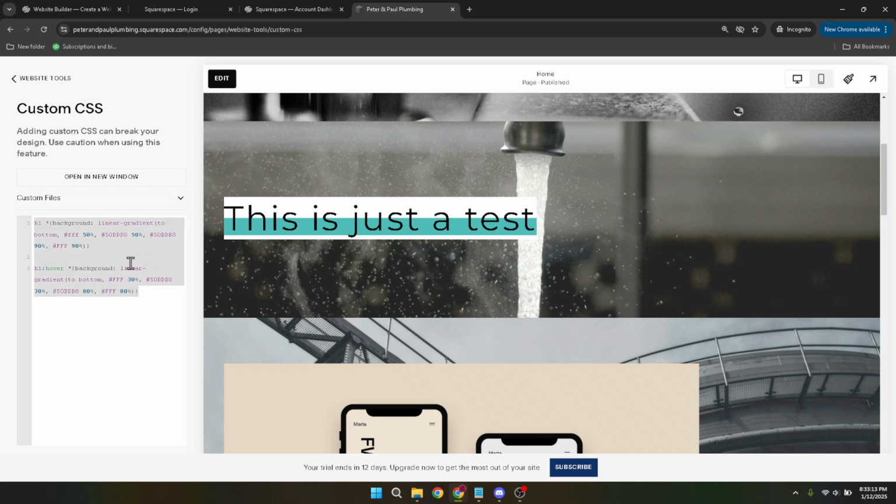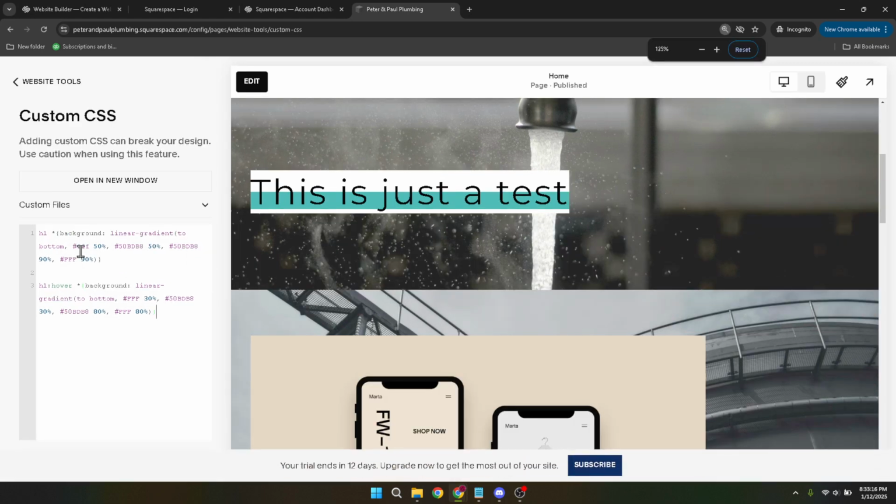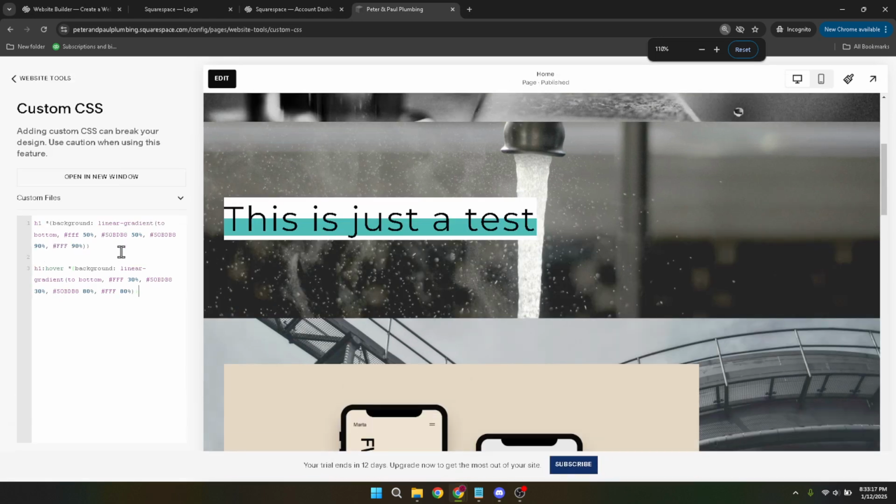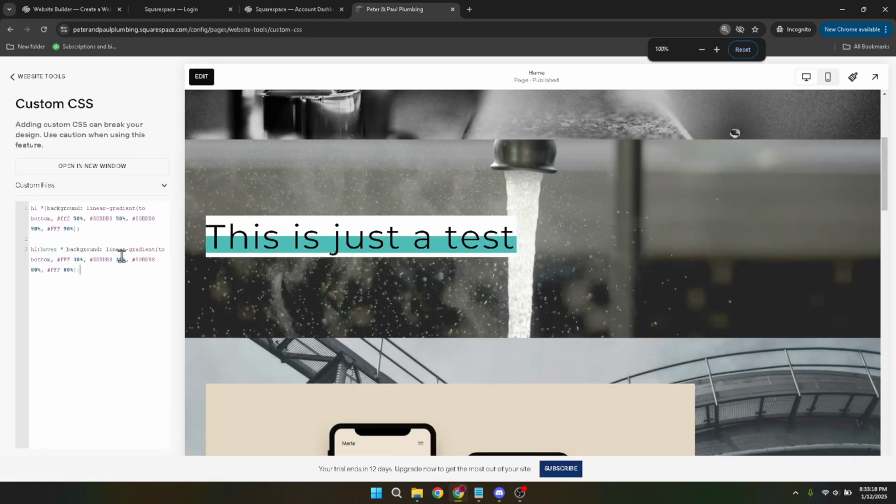And there you have it. With just a few simple steps, you've successfully added a low highlight text effect to your Squarespace site. This subtle detail can make a world of difference in your website's design by drawing just the right amount of attention to important text areas.